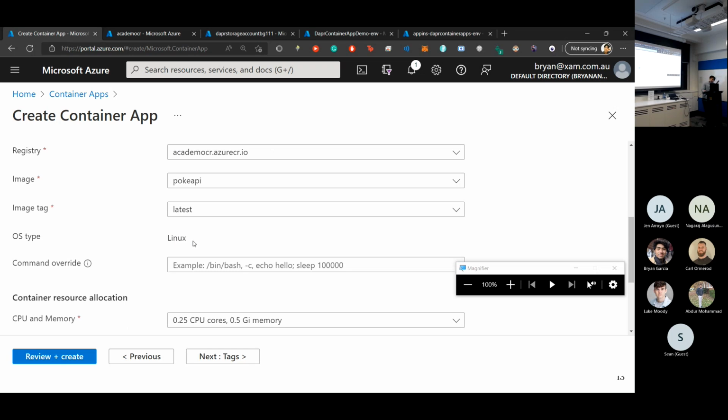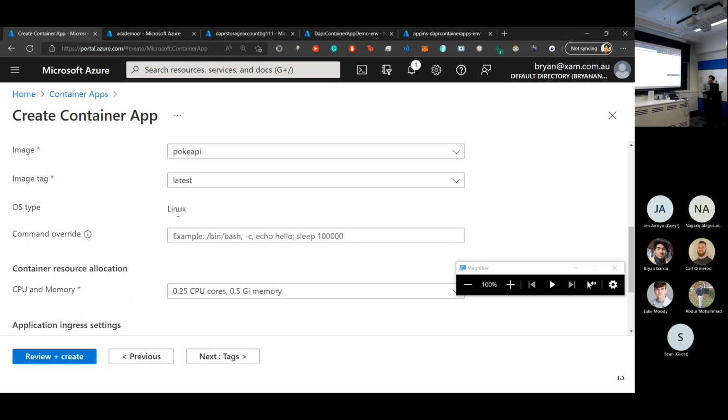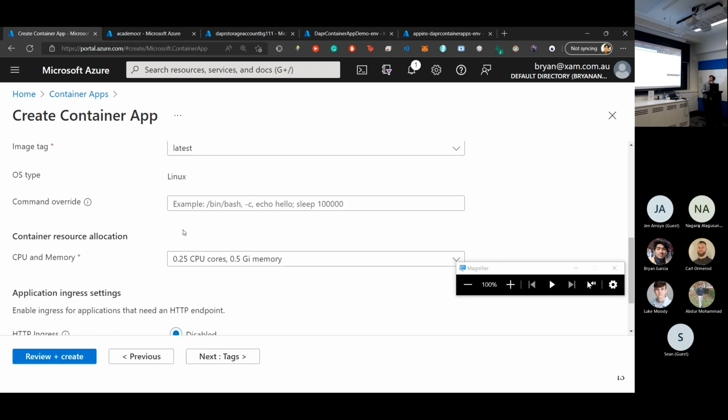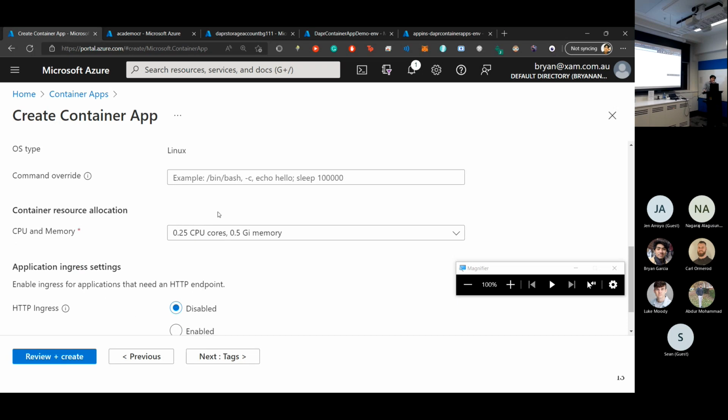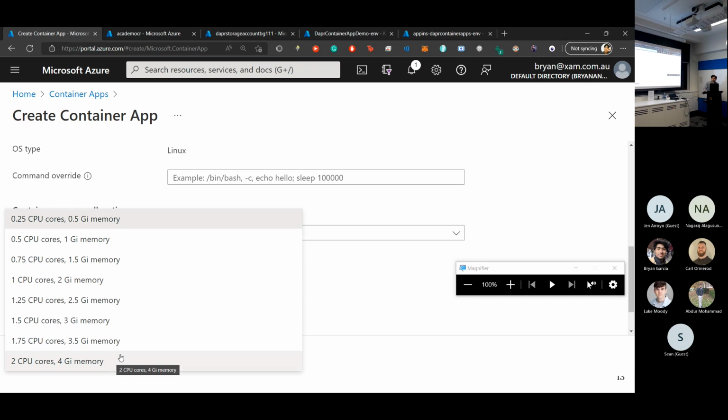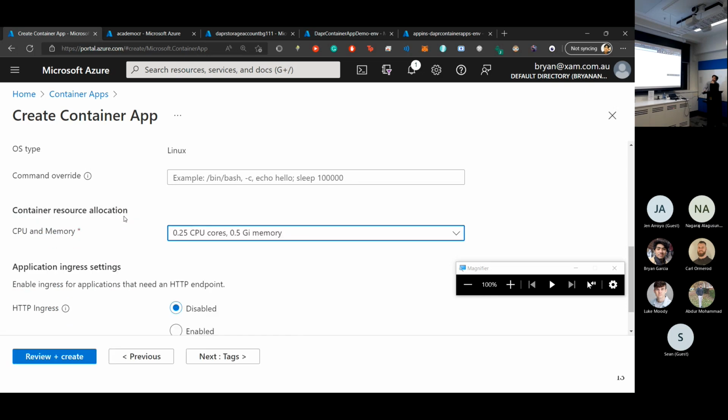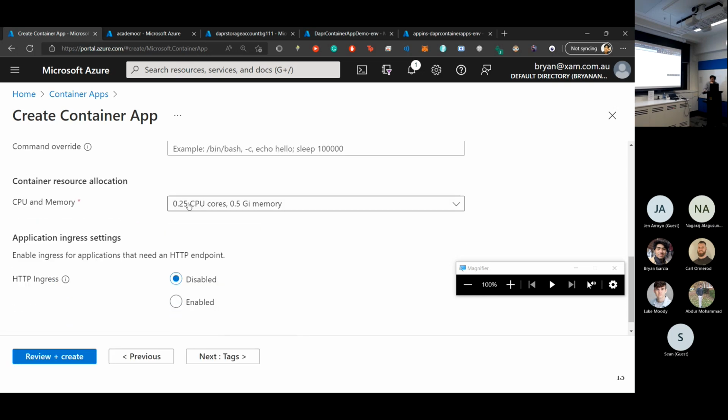I'm just going to leave it at that. And I have OS types. The only thing we can use right now is Linux. Then you have command overrides if you need to override something. This is where you set up the resource allocation for your container. You can set it up to maybe 2 CPUs and 4 gigs of memory, but right now I'm just going to keep the default.